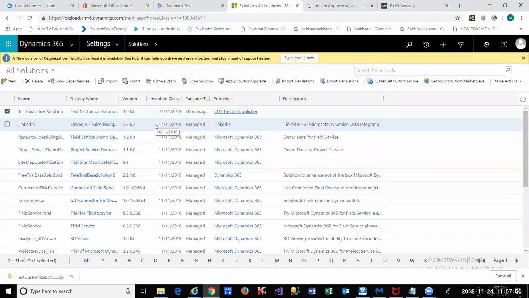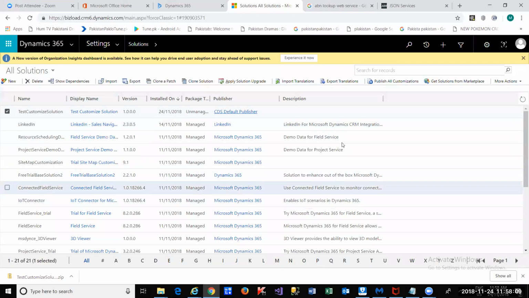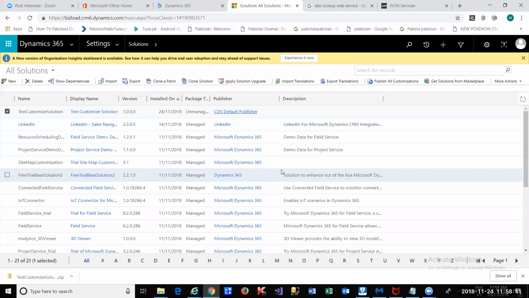All right. So that's why I recommended that when you make changes, don't make changes in the default solution. Make changes in the custom solutions, so you can export it and move it to the next environment. Okay, any questions? It's 11:58 now. Any questions?